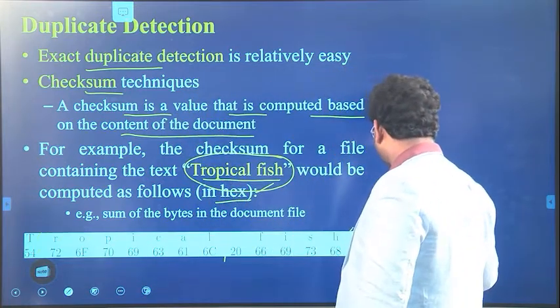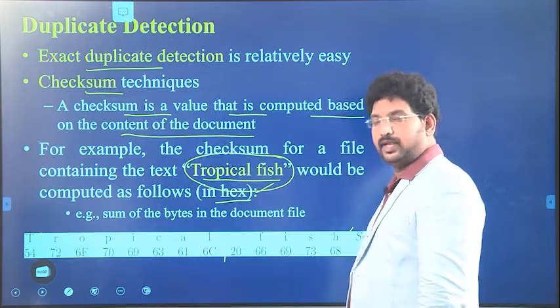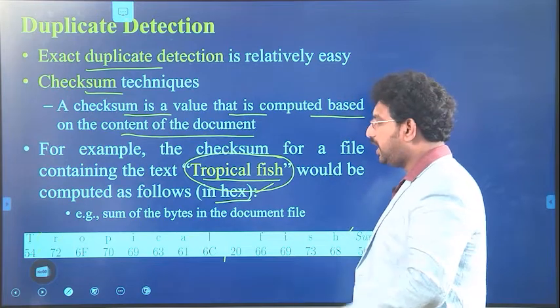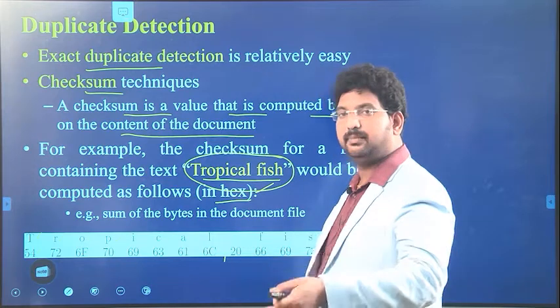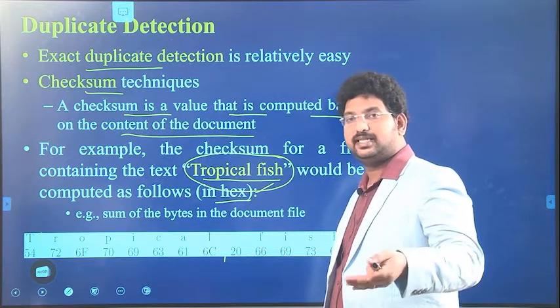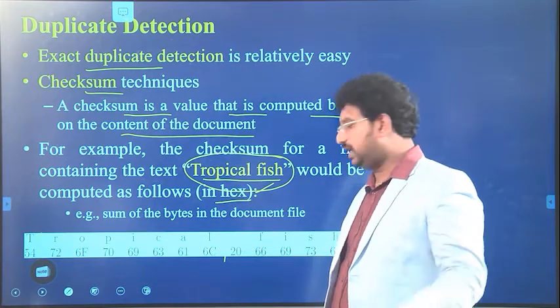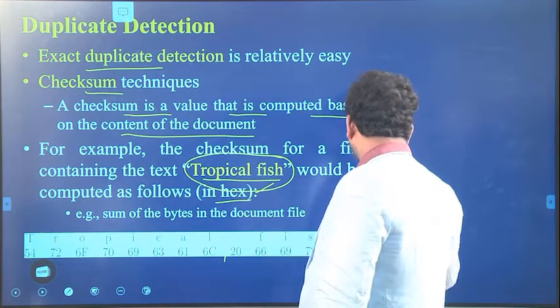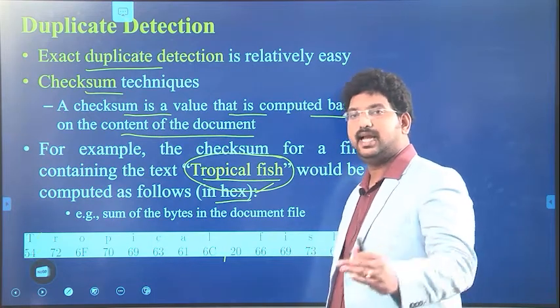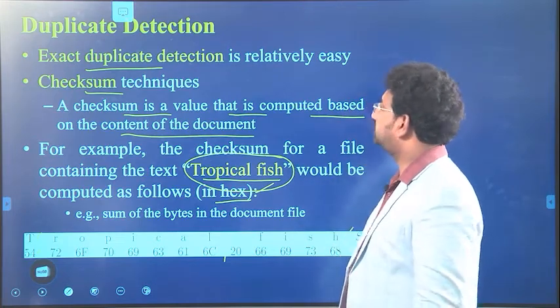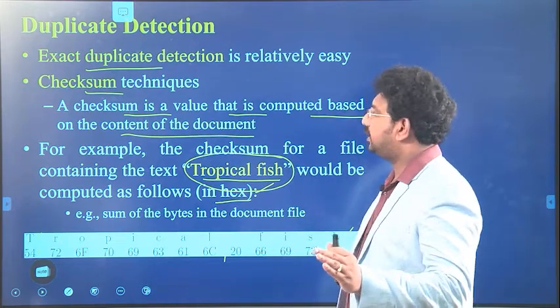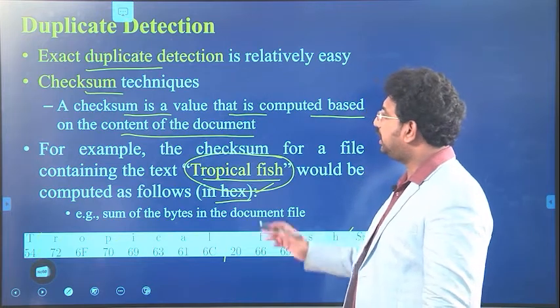Accordingly you will get the sum 508. And in the same way, if you want to identify one more document consisting of the same text, you can calculate the checksum for that document also. If you get the sum as 508, you can decide it is an exact duplicate. So exact duplicate detection is relatively easy. Checksum is one of the techniques.